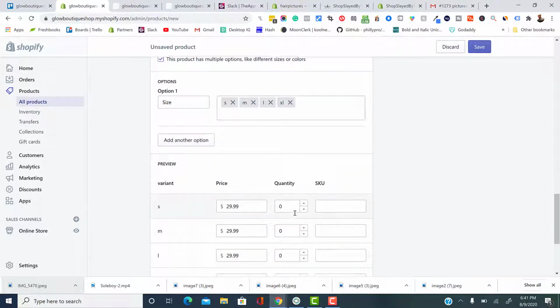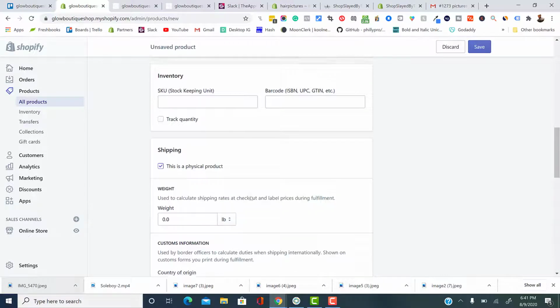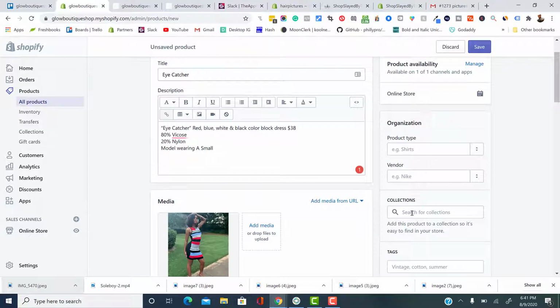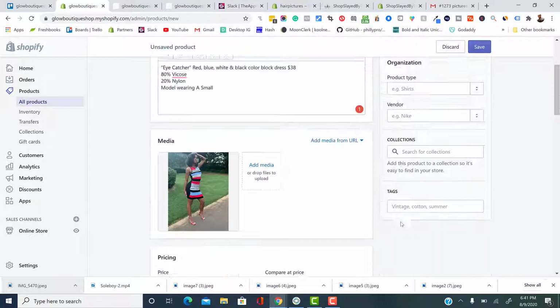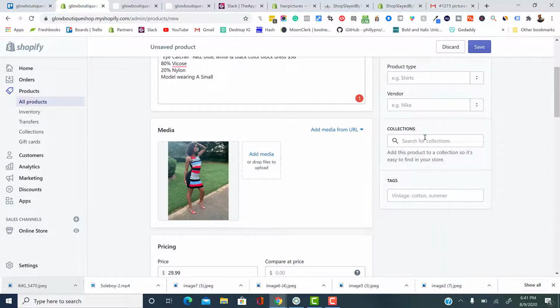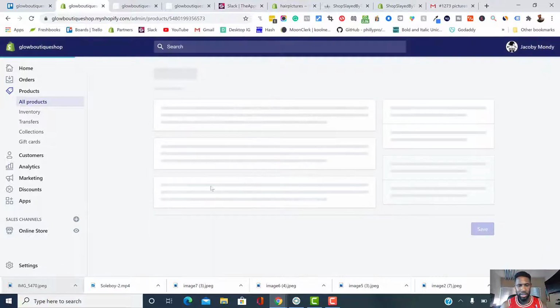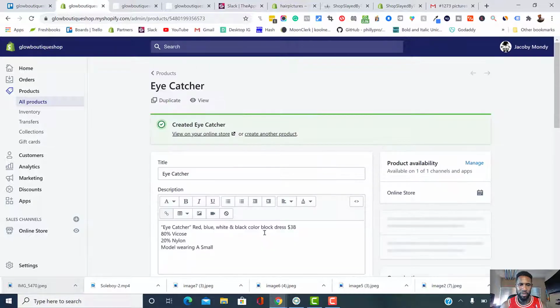Right now it's saying quantity 0 on all my products. But once I save it, that's not gonna show. You also can attach it to a collection here, but that's on another video. I'll show you how to do that. And you can literally click here and you can attach it to a collection right in this setting. So I'm gonna save that here. The product is done.